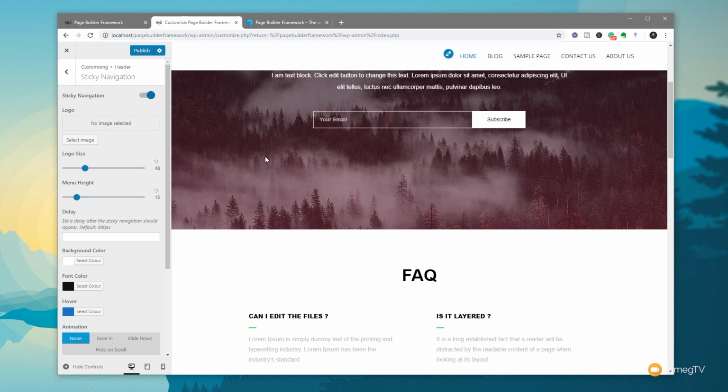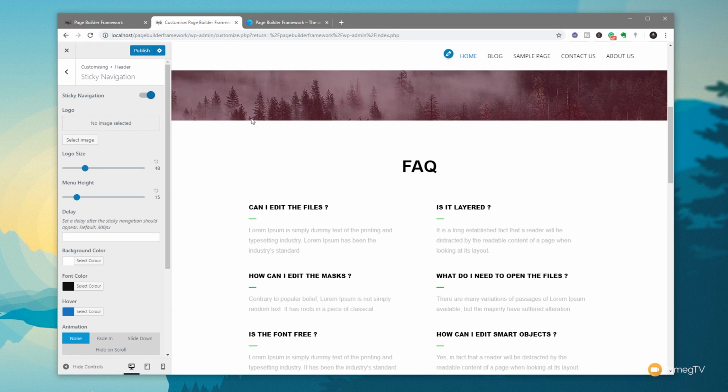So you can see there's a couple of things wrong with this right now. The background color is okay, but it's pretty much a solid color.